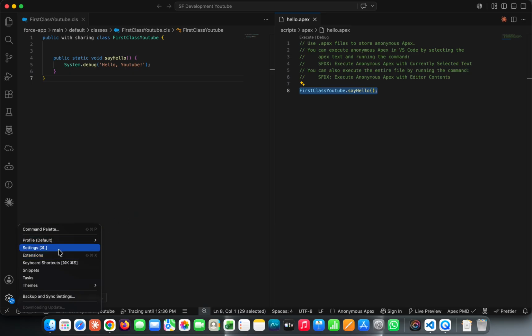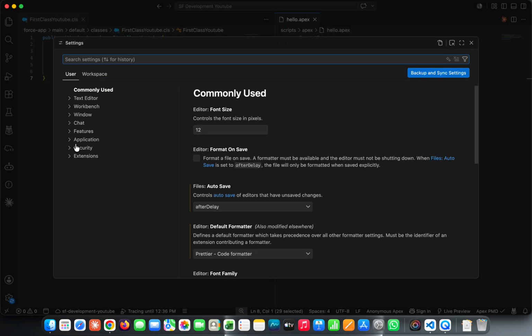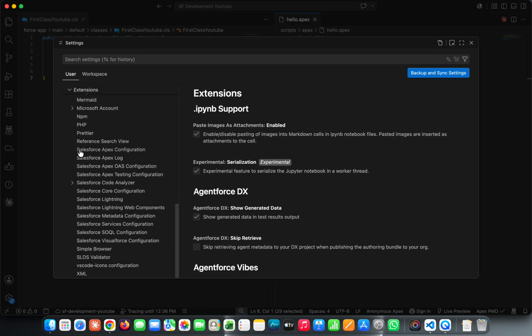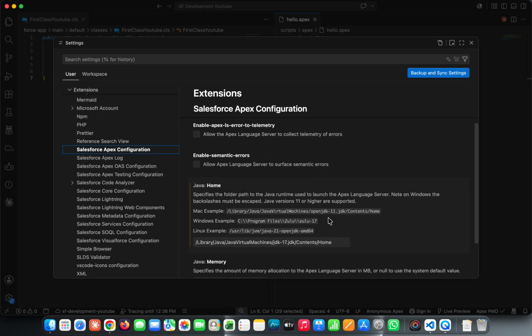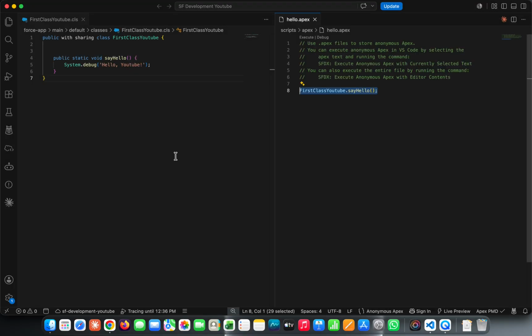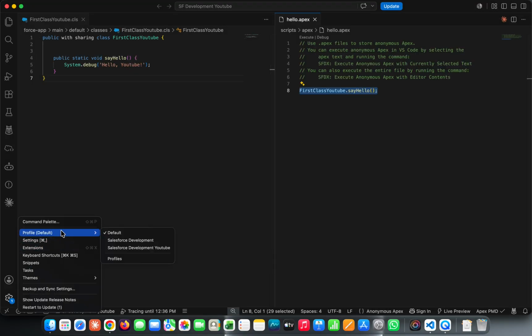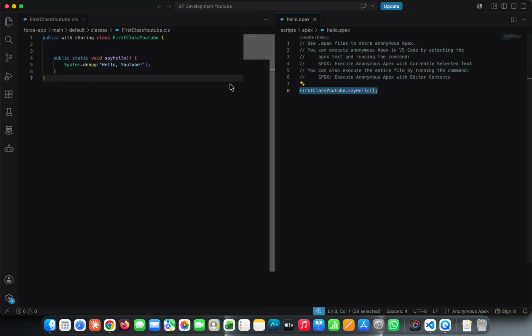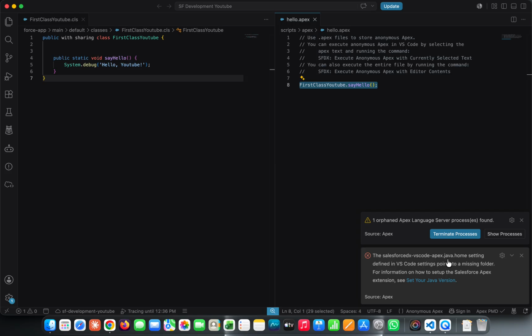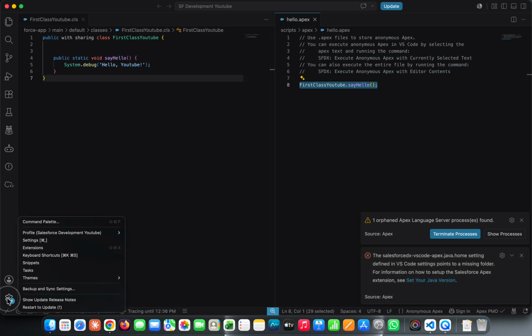But let's first check settings, extensions, Salesforce Apex configuration, and this path. I'm going to directly copy this path and use it on our newly created profile. Again, it warns us that the path is a missing folder. We don't have that one.